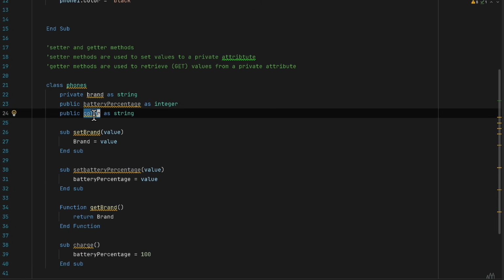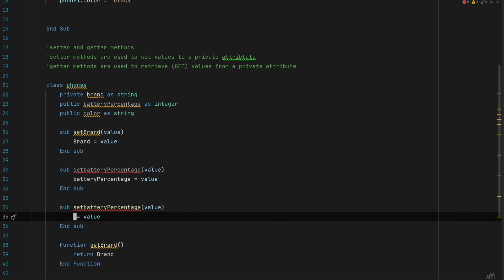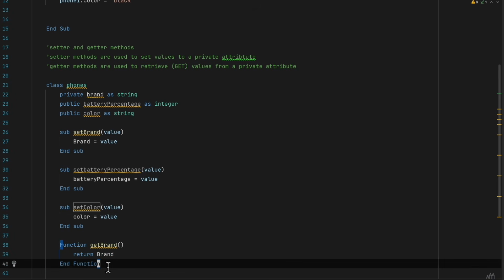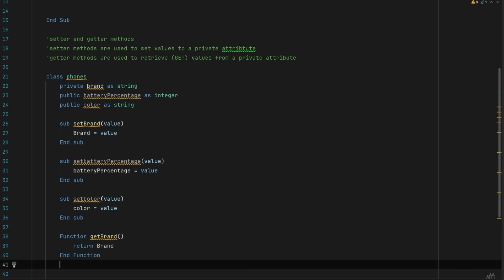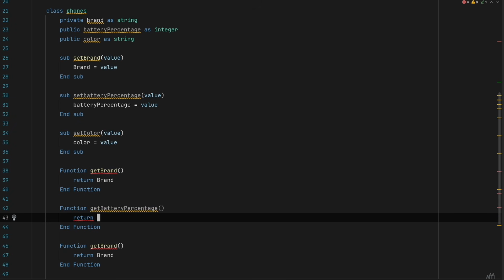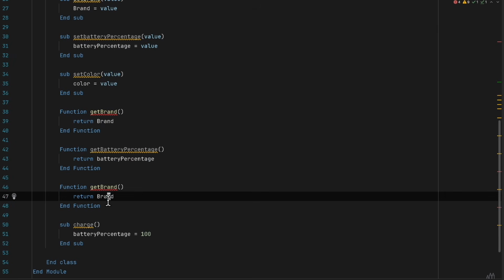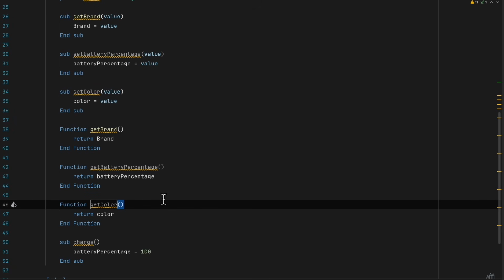So if I want to write a setter method for color, all I have to do is copy this and then change this to color, and then change this to color. That's it. And all getter methods also have the exact same layout. All you have to do is write the name of the attribute you want to get and then return the attribute. So let's just copy this. So here we'll say get battery percentage, and then we can just return the battery percentage. And then here we can get the color, return color. So yeah, that's it about getter and setter methods. I hope this makes sense to you.